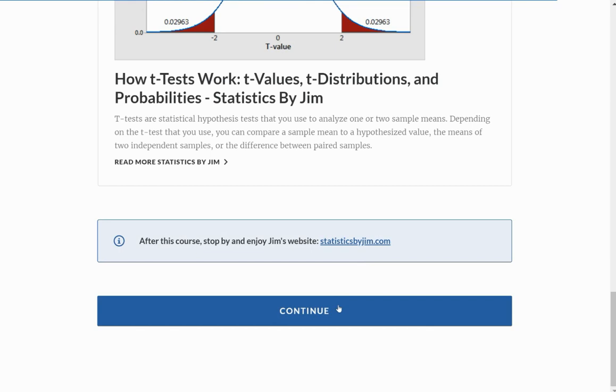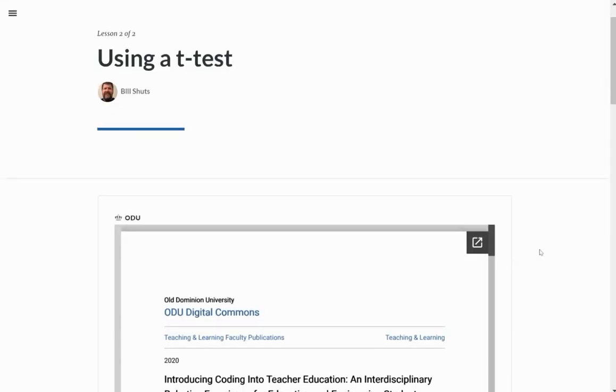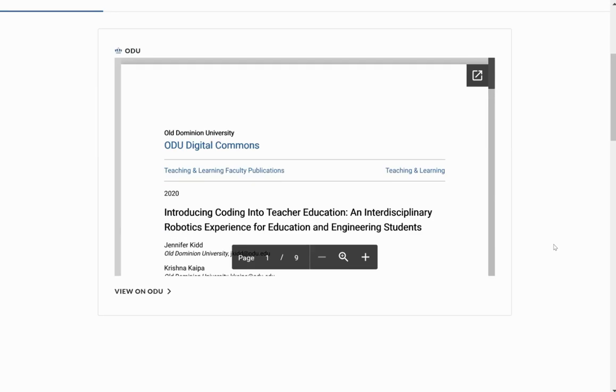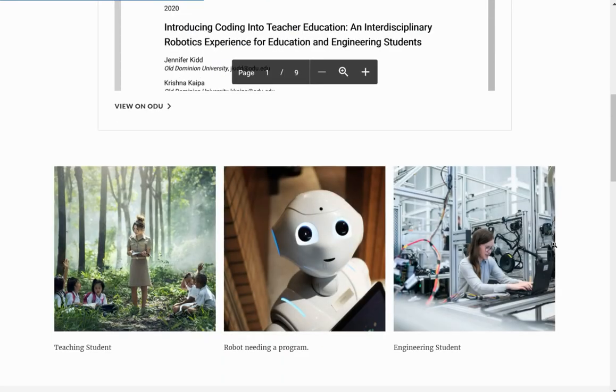And we will move on to our example, which hopefully will make a few things more clear. The paper I'm going to cover is an experiment in allowing teachers to train with engineering students in order to teach robotics to their students.